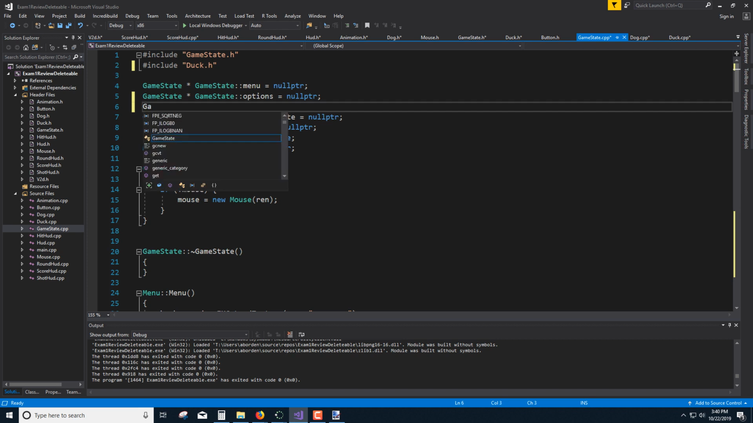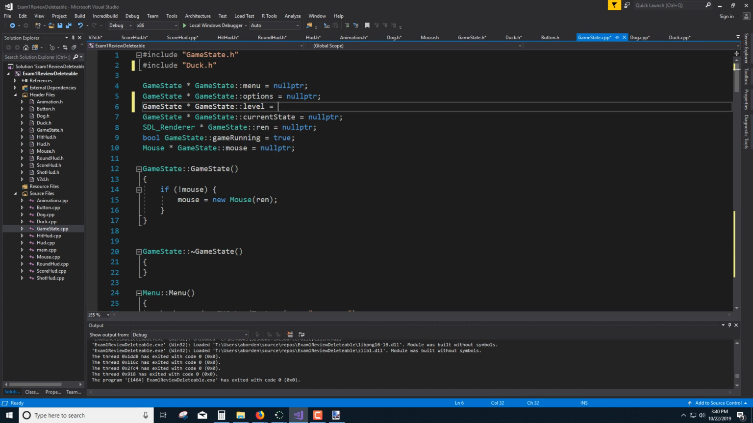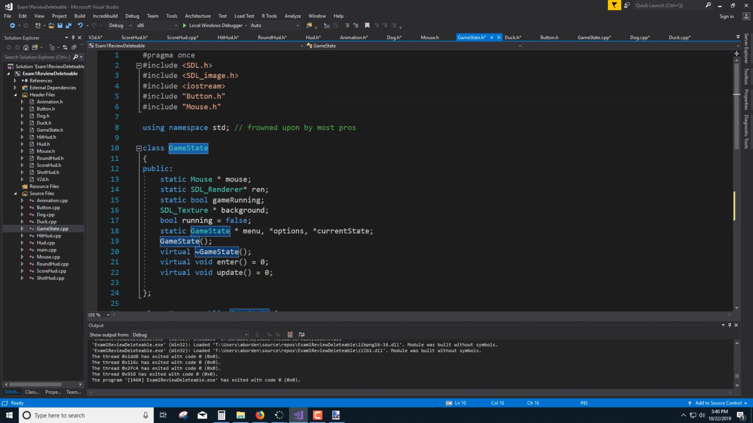Oh, I need a game state for my level. Forgot about that. Game state. Level. And then I'll add that pointer in my header file. And then we need to instantiate this level in main.